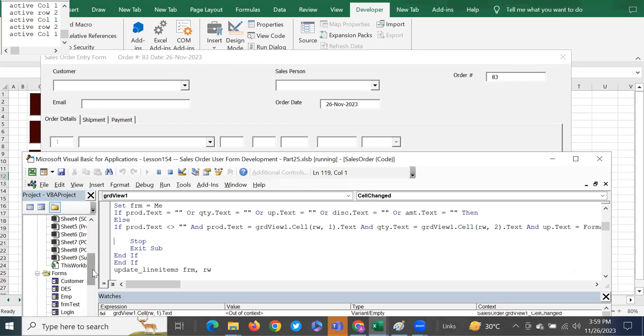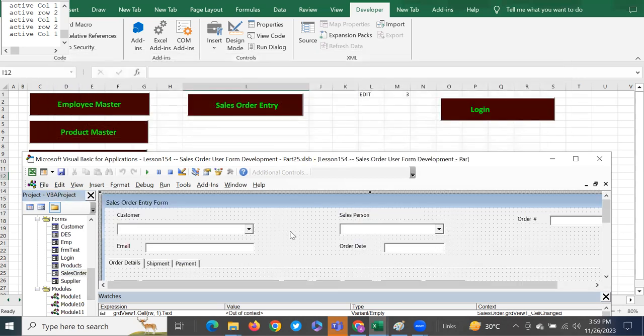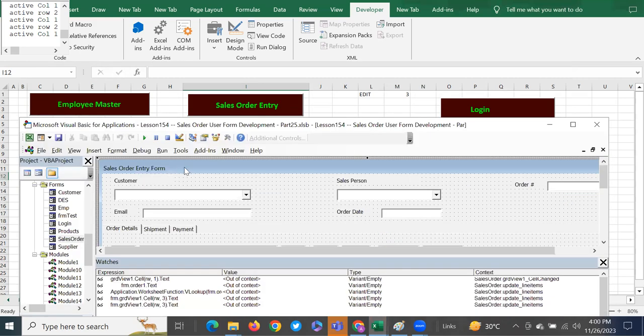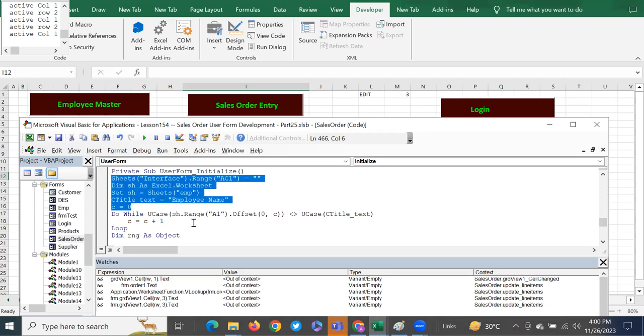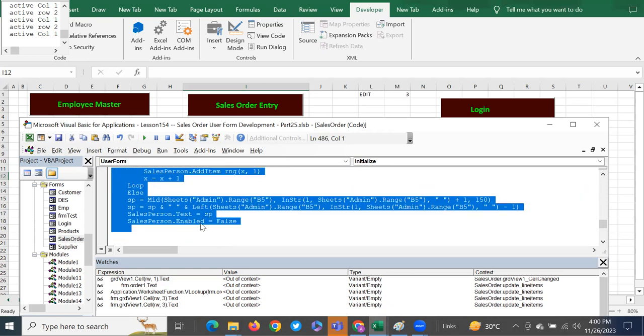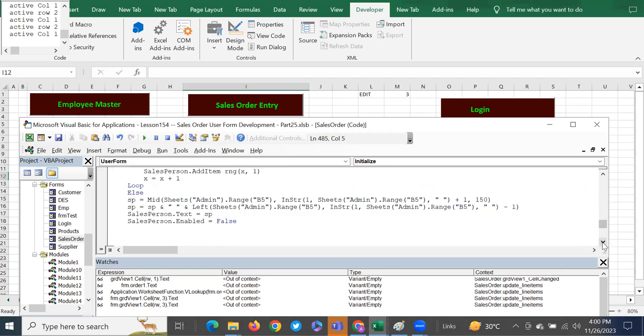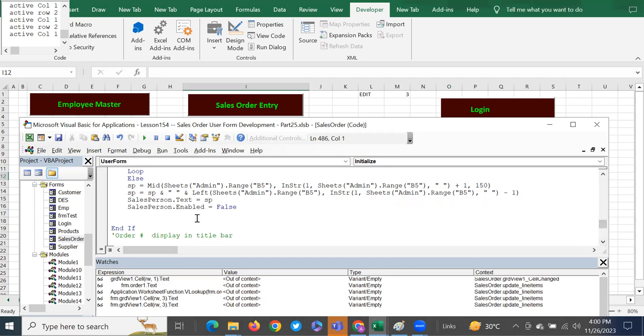For example, your form is this, right? And this is your array. So each form has something to be done at the time of opening, showing it. So you will go to view code. In the view code, you will have UserForm_Initialize. Whatever you write here has to be performed. These are things which have to be executed before the form is shown, right?